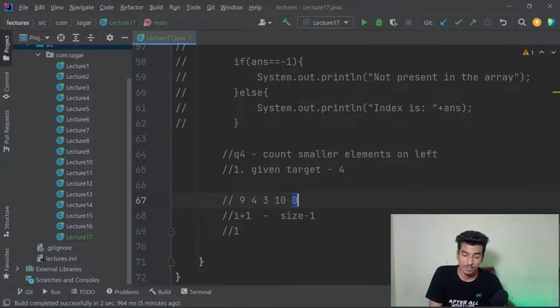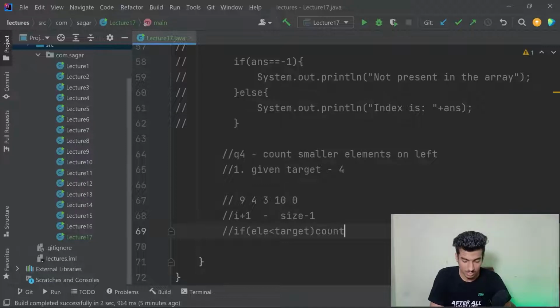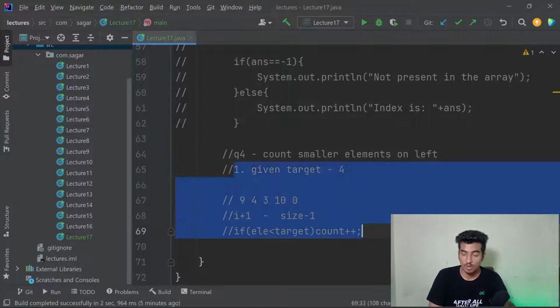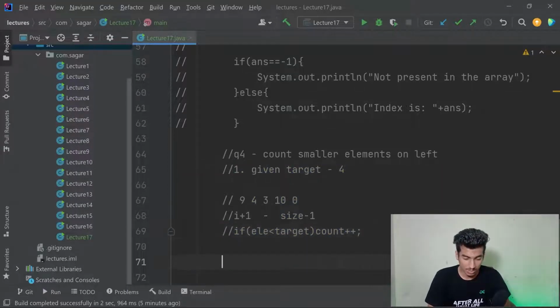Is 0 less than 4? Yes, 0 is less than 4, so we will increase our count. Every time we get a smaller element, we increase our count. So I have to write this: if our element is smaller than the target, then count plus plus. This is the condition that we want to write, and this code is only for our first case. Next I will tell you about the second case.